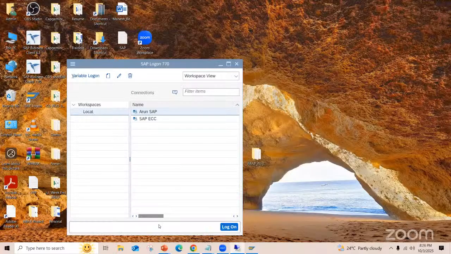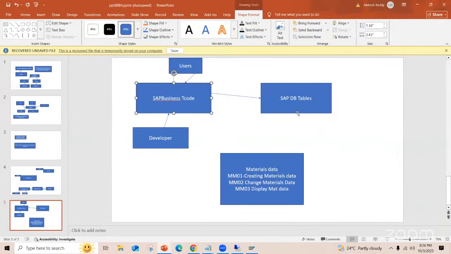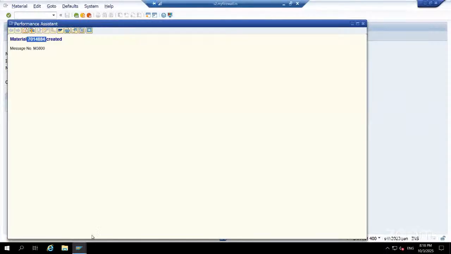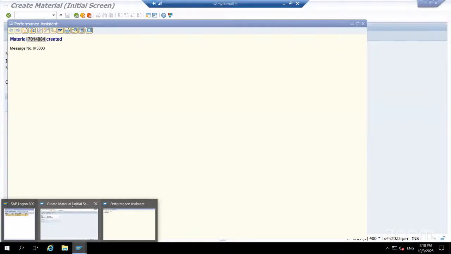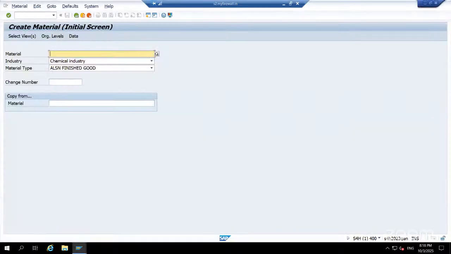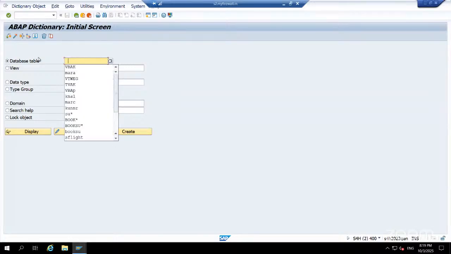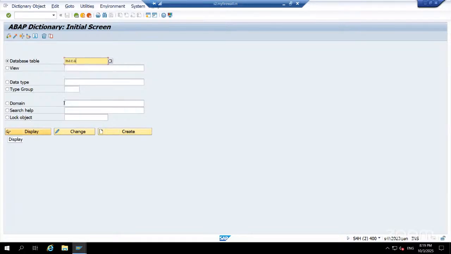701, this flow, 8. Okay. So we are done here. Data is created and shown here in the database table. So which transaction should we go to? SE16. Go to SE16, go to table MARA. Table name, database table name, where in this table the data will be saved.